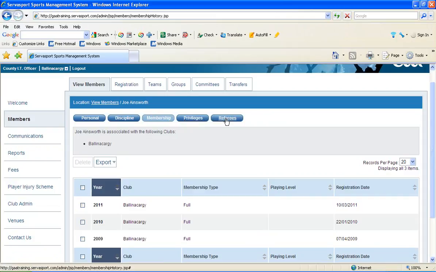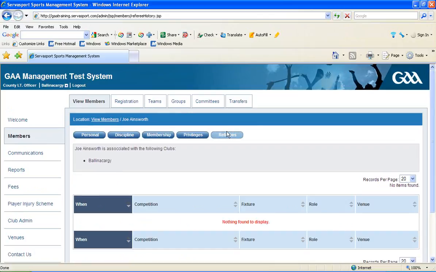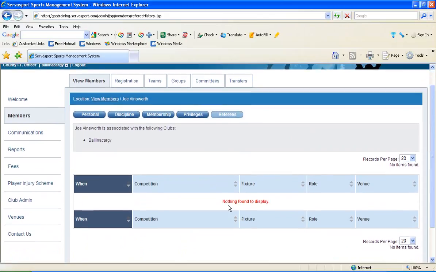and it doesn't tell us anything additional about Joe at the moment. It doesn't tell us when he's refereed games, what competition it was, etc. So there's nothing there of relevance because I've just made him a referee a moment ago. So that section will currently be empty. So anyway, we go back to his membership, and we'll see the 3 years appearing in a moment.